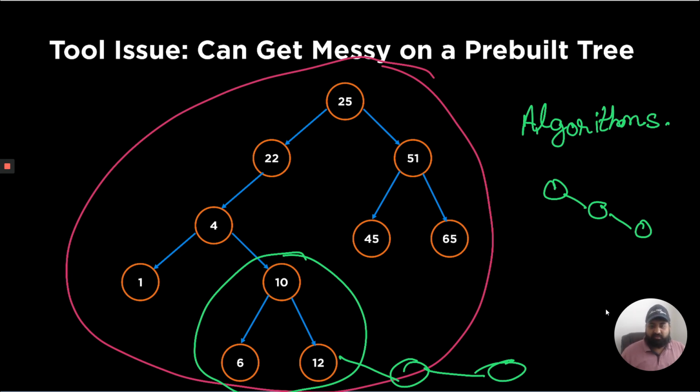So the core thing I want you to take away is you'll never be asked something like: you have this BST, convert it into AVL. You'll always build an AVL tree from scratch rather than converting an unbalanced tree to a balanced tree, because it gets really messy.